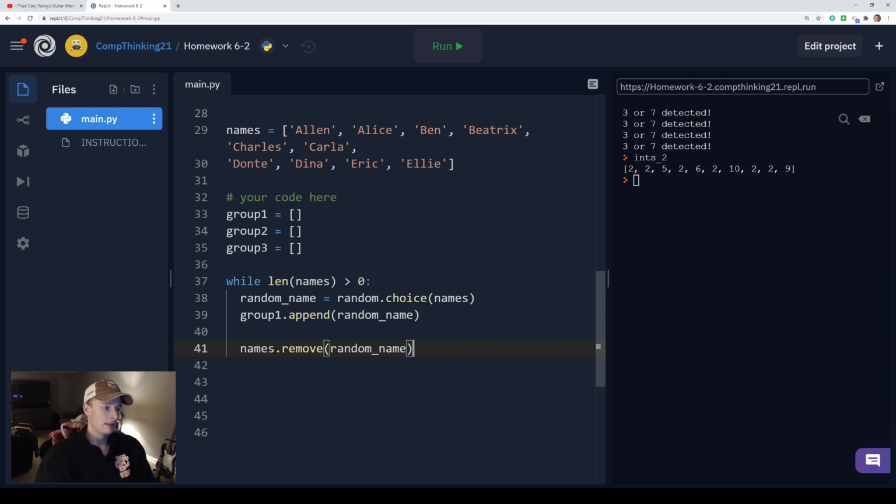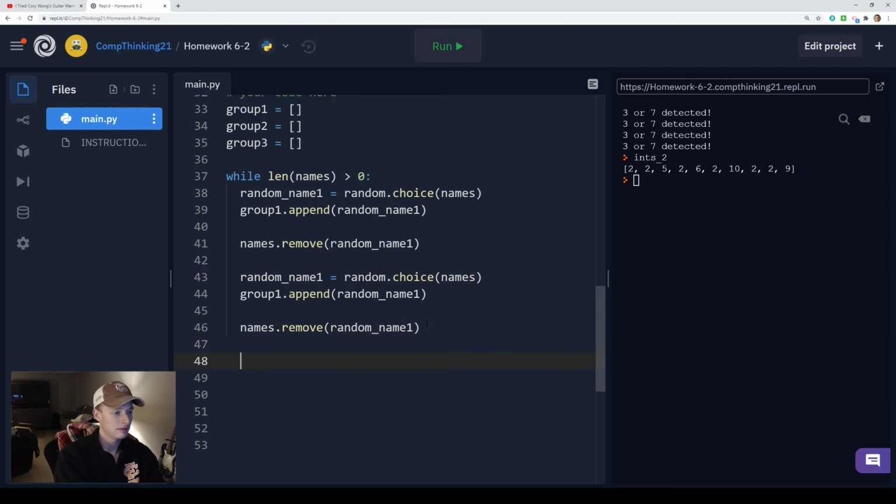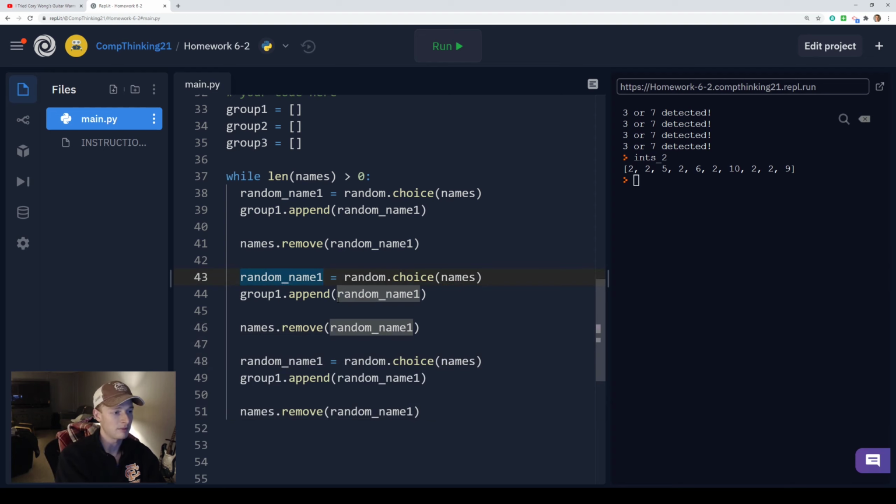Now, you're going to have to do this for each group, right, until we run out of names. So one way to think about this is to change the variable name and just say random name 1, random name 1. So we have some differentiation here to make this a little bit easier to understand. And then basically we can copy paste this and say, all right, this one will be random name 2. Oh, not 2. This one's 3. So random name 3. Okay. And this is going to go to group 2. This is going to go to group 3.